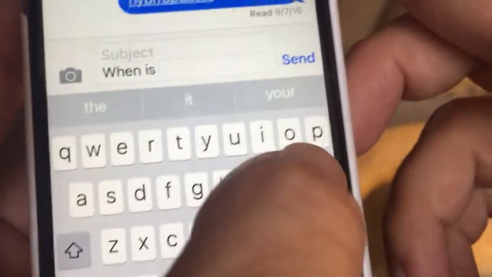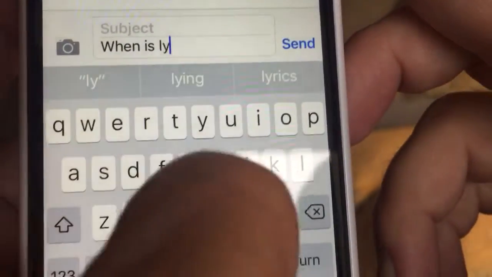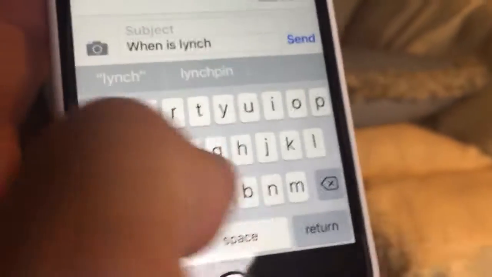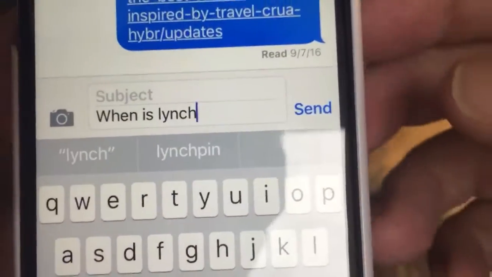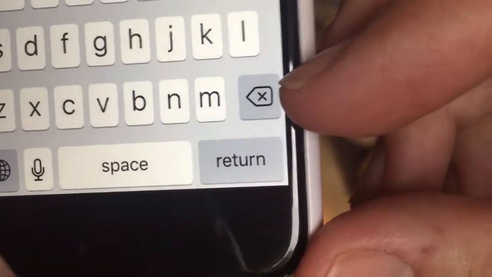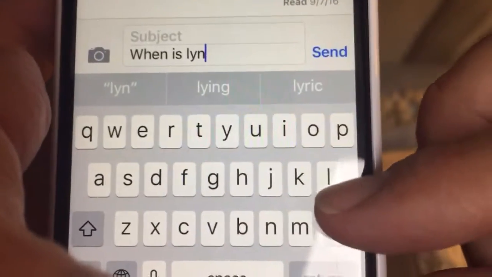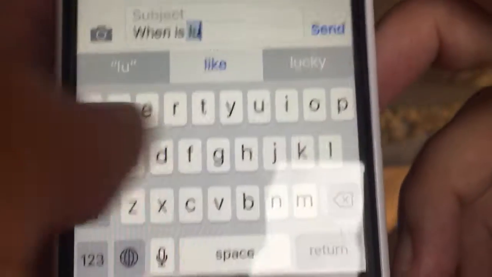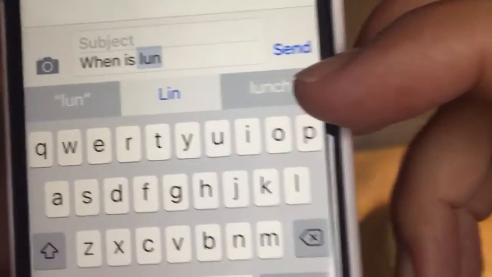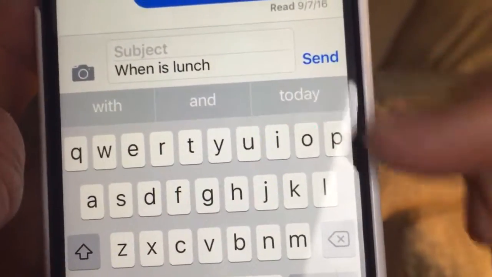Let's do lunch, but let's make a mistake. Let's do lynch. Okay, so lynch is a word, and I'm looking at it, and I know I've made a mistake. This is where the delete button is so important. This little picture of a backwards pointing box with an X in it, I'm going to have to go backwards 1, 2, 3, 4. I'm going to have to go up and find U, then N, and look, it's predicting again that I want to type the word lunch. So if I'm tired of typing, I can actually accept the suggestion of lunch by tapping on it.